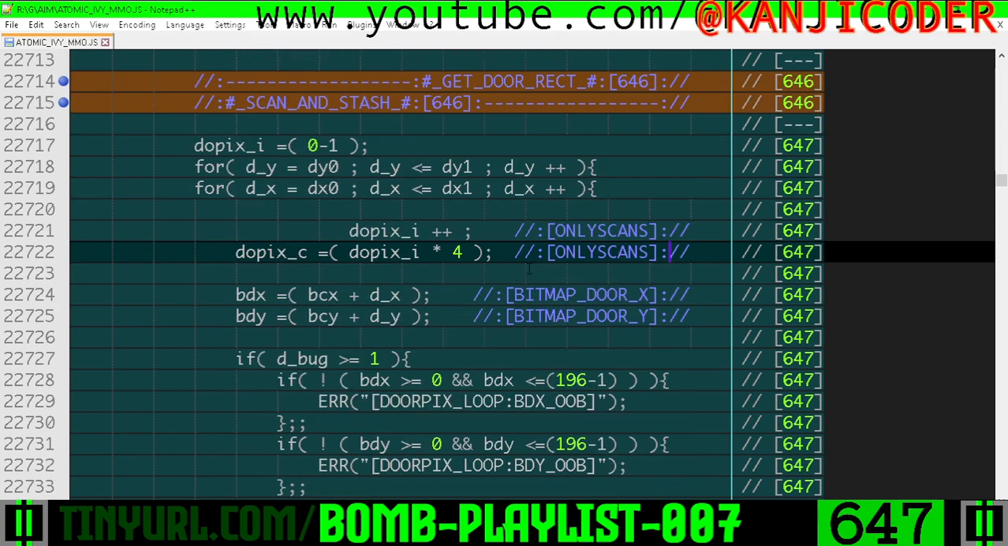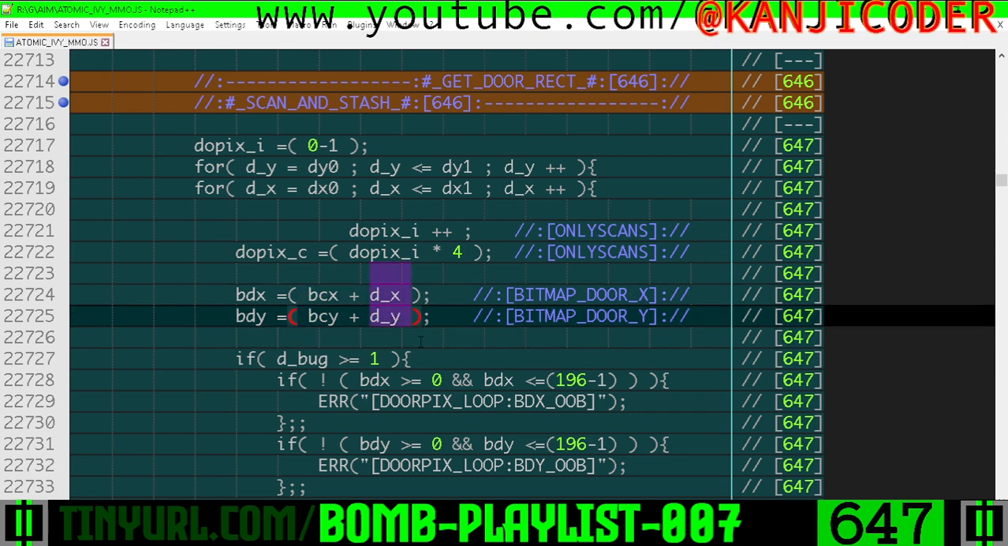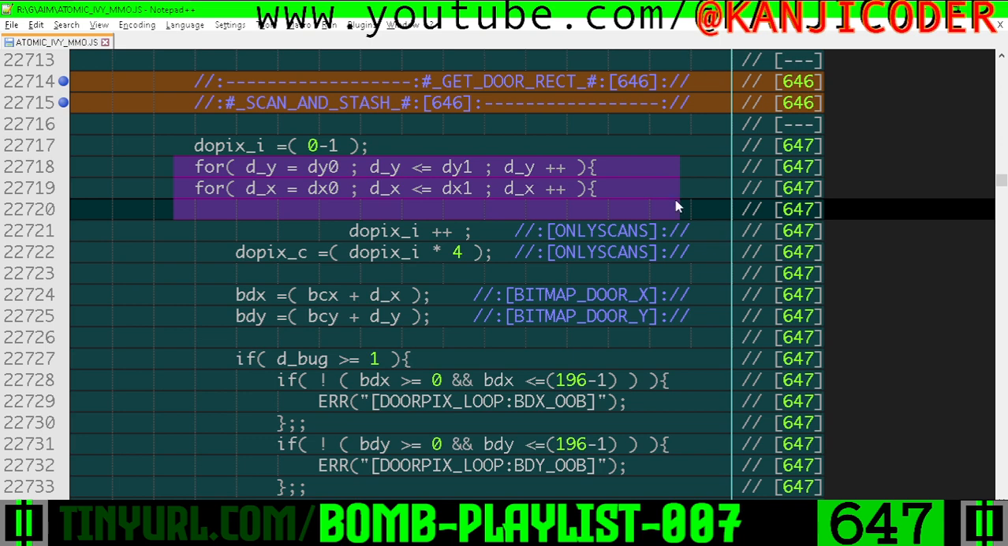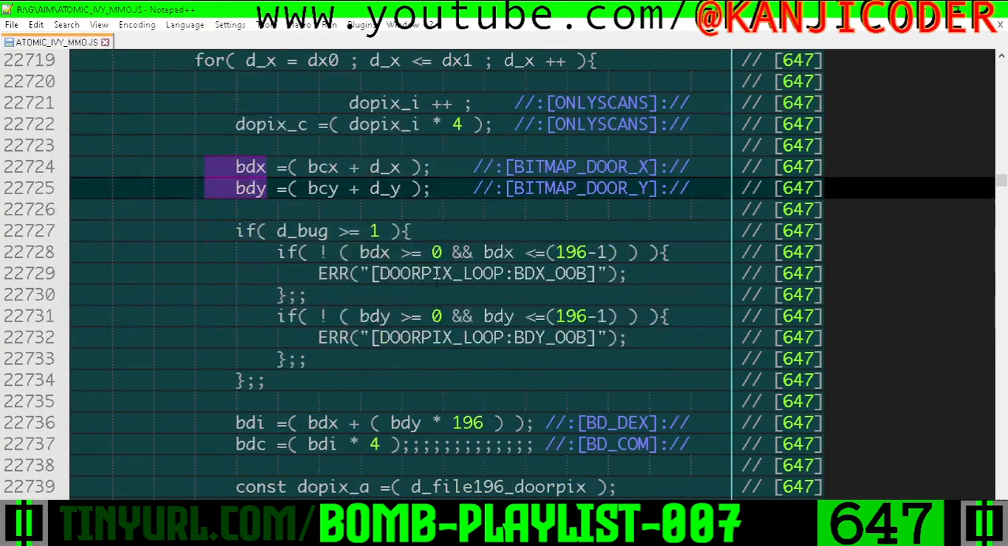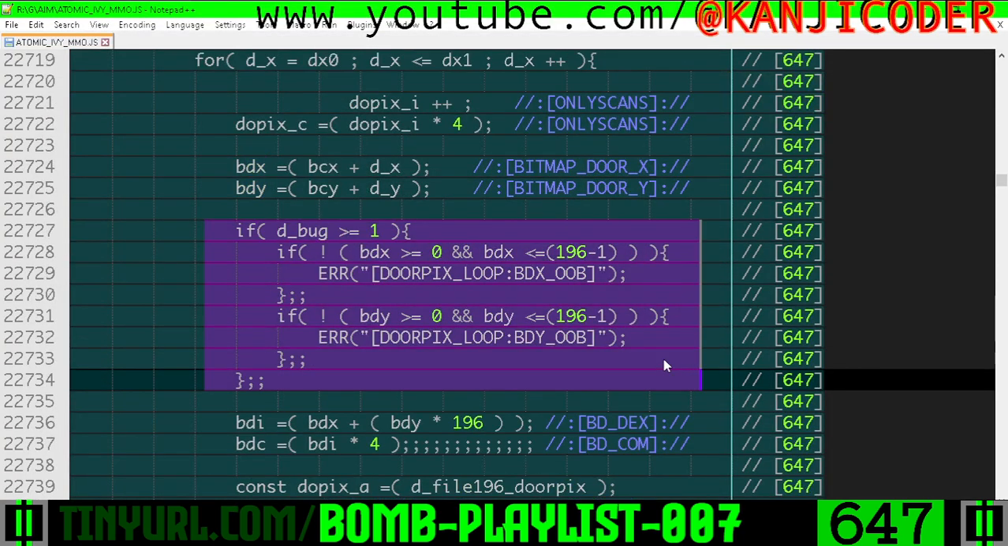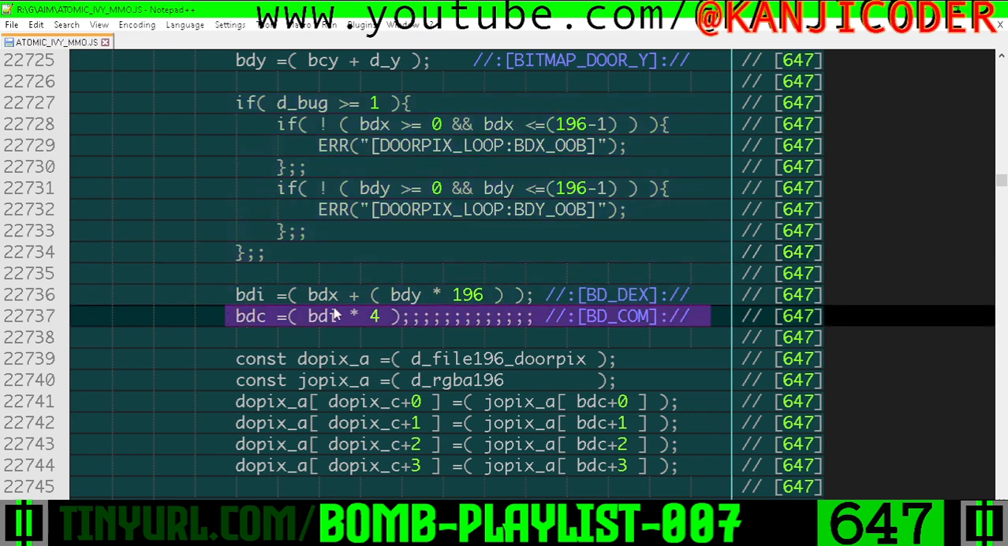And then we need to globalize this coordinate right here. So we're going to tack on the origin of our current room to this local doorway pixel that we're getting from this lookup from this loop here. And then BDX, BDY, that is a pixel somewhere on here. And it should be between 0 and 196 inclusive. We're going to convert BDX, BDY into an index, multiply by 4 to get a component address.